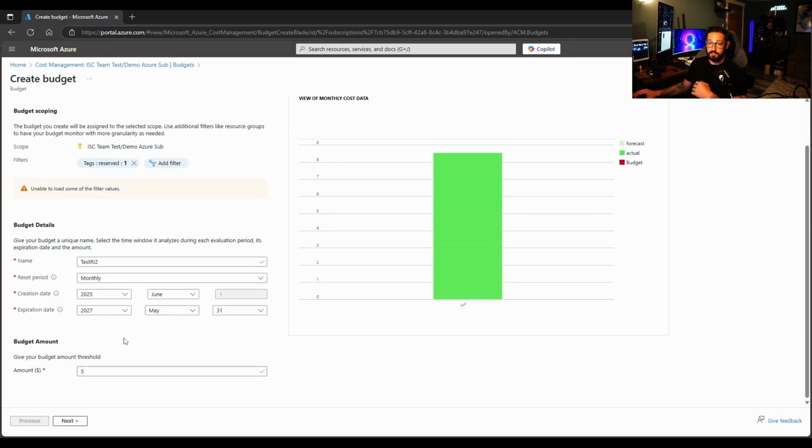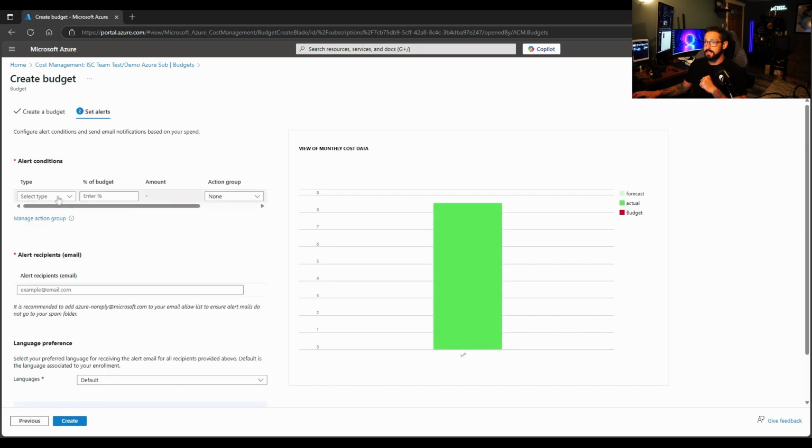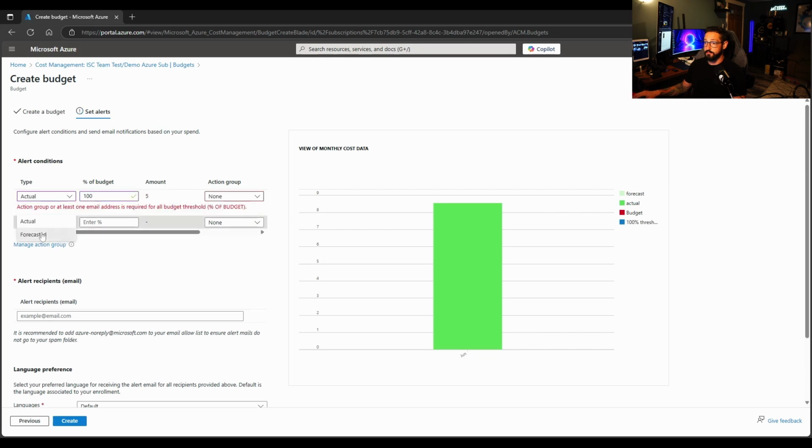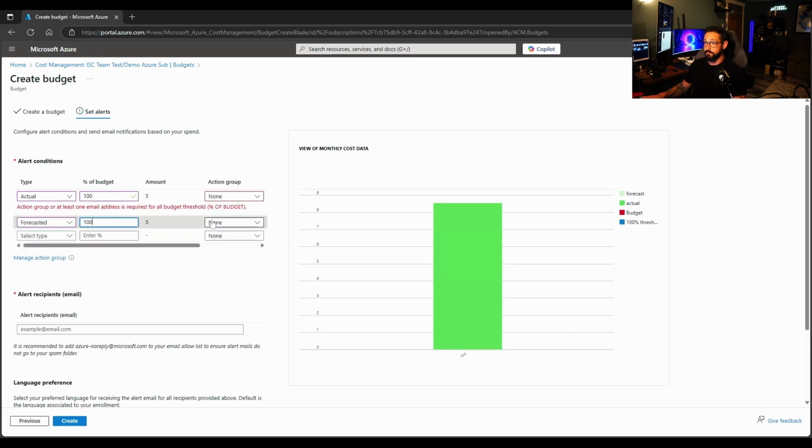So I'll set $5, right? It doesn't really matter. The idea is that the second there is any consumption, the forecasted amount will trigger, and your consumed amount will trigger as well. So you'll set that. You'll choose next. You can set your actual to be 100% of budget. You can see your forecasted to be 100% of budget.